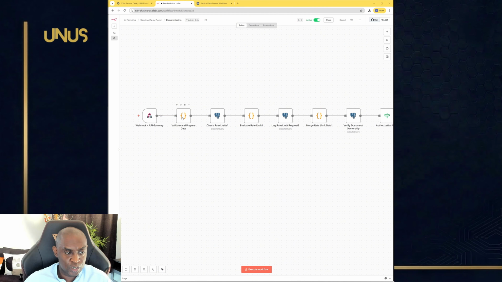And then next you have this validate and prepare data node. And all this does is make sure that the data that comes through from the webhook has got the correct document ID, the email address from the person that's submitting it or resubmitting the document is correct, and there's a document title, and the title is within a certain length. So this is the kind of, call it the validation type node, okay?